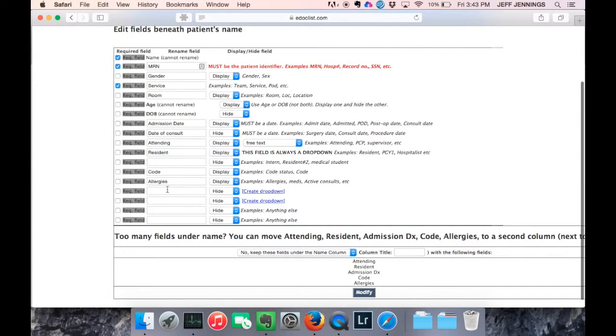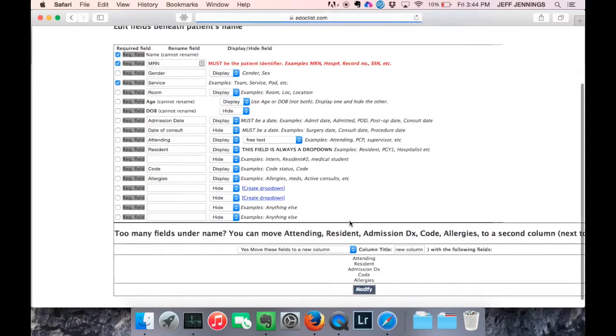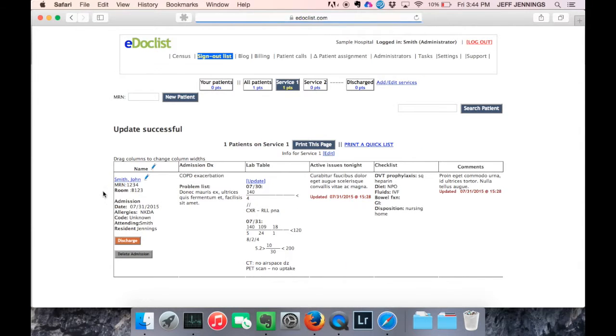You can add some of the values under the name and make it its own separate column here by saying this to yes, making a new column called new column, whatever you want to call it, and these from up here are what will happen. Let's do that. You can see it becomes a new column. If you want to go back, let's change that to a no, and you will see that they go back under here again. So that's one thing you can do.